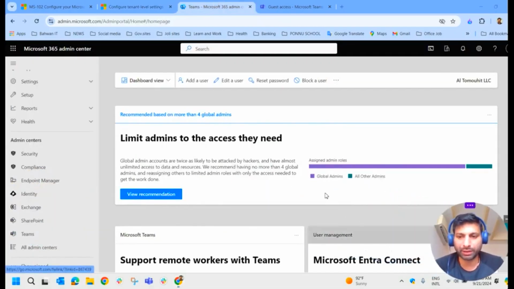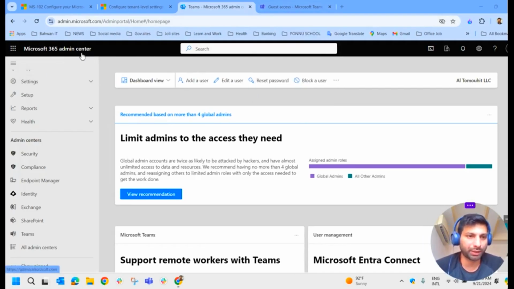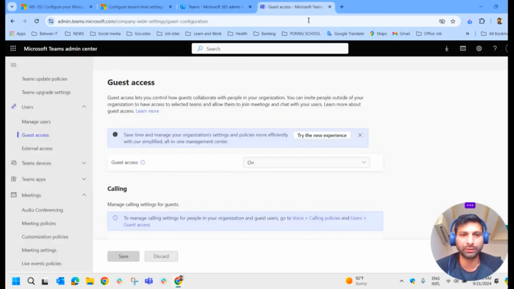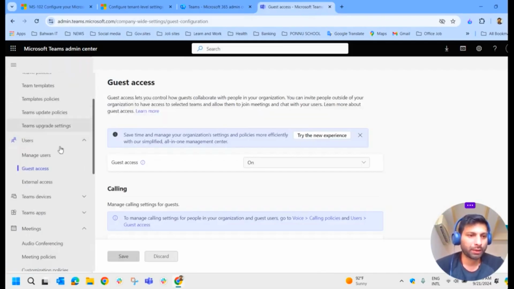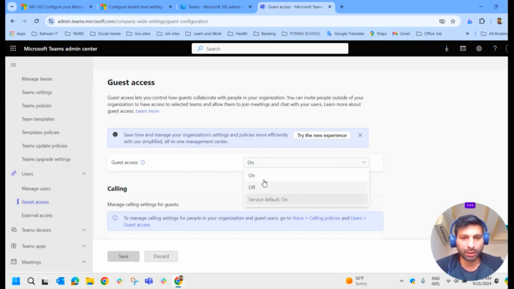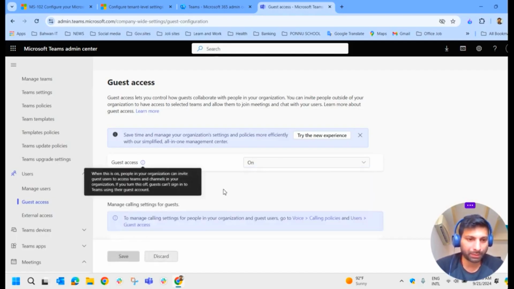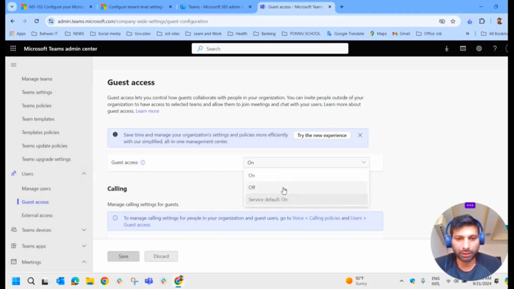To log into the Teams admin center, I can just practically show you where you can enable guest access. So we are in the Microsoft 365 admin center. If you come to admin centers, you have Teams admin center here. Click on that. That will lead you to the Microsoft Teams admin center. Here in the left blade under Users, you have guest access. You can turn guest access on or off. When this is on, people in your organization can invite guest users to access teams and channels in your organization. If you turn this off, guests cannot sign into your teams using their guest account. So you can enable it here.